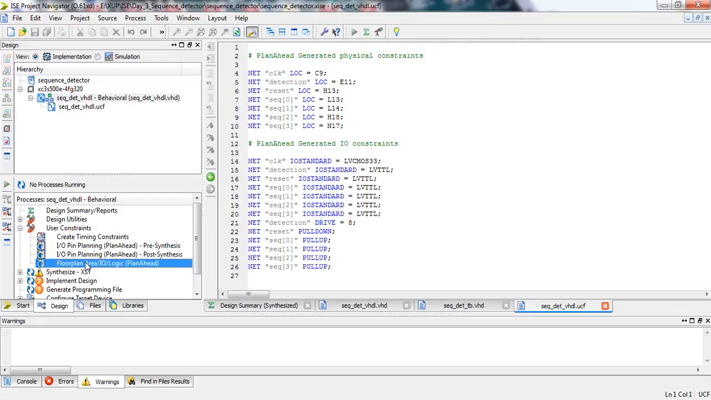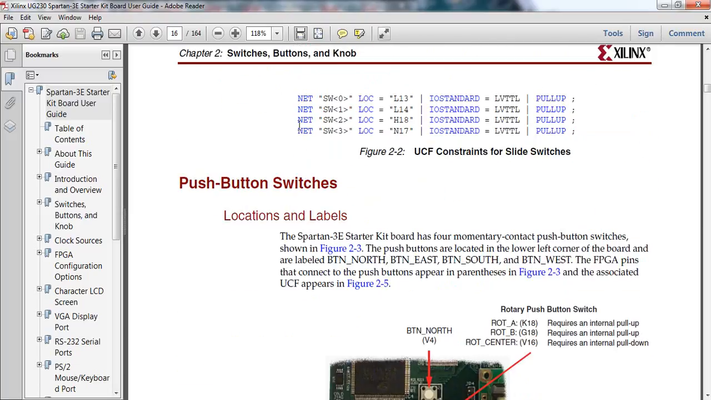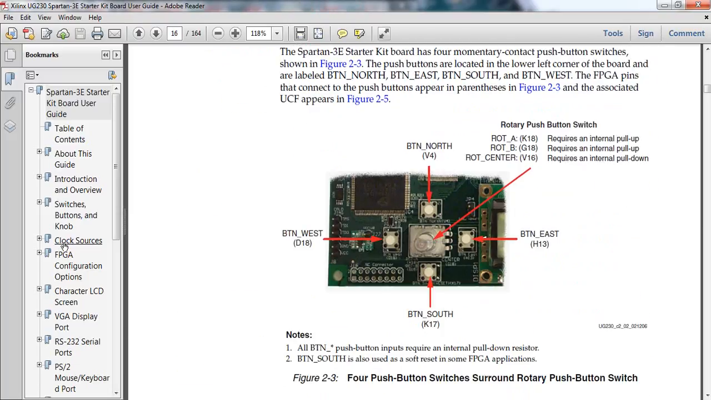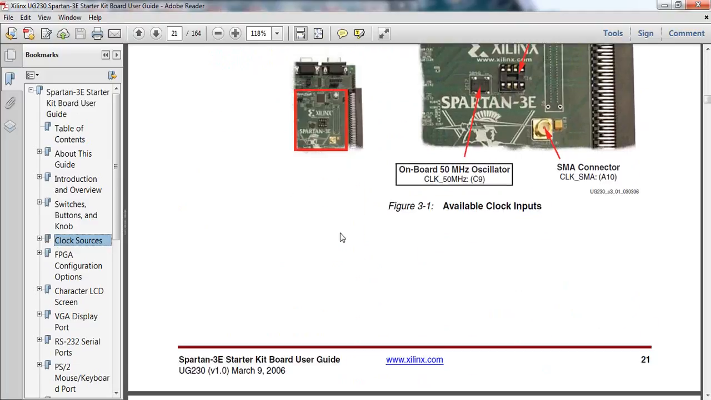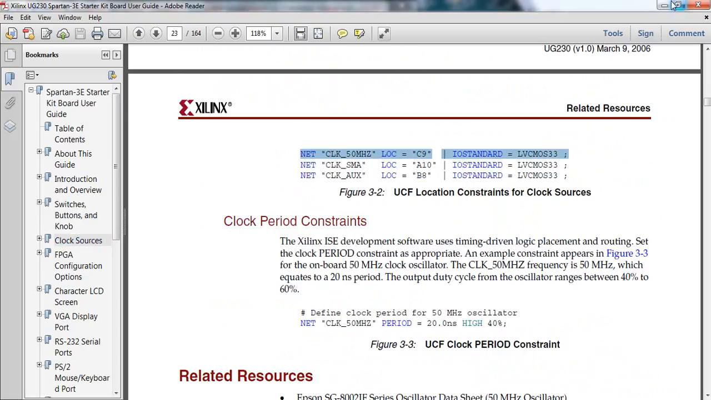Double click on floor plan area logic. Actually this program is for creating a constraint by drop down menus. We just need to have some drop down options, but this application is a little slow, so we just pick our constraint from the user guide ourselves initially. We can also write our constraint set here. You can also get clock sources. Clock is here, C9. You can also see on Spartan 3 here is a constraint of clock. This is constraint of clock, so we can also write it ourselves.